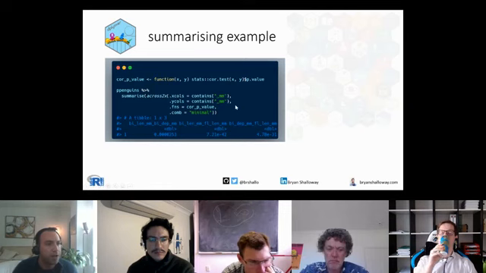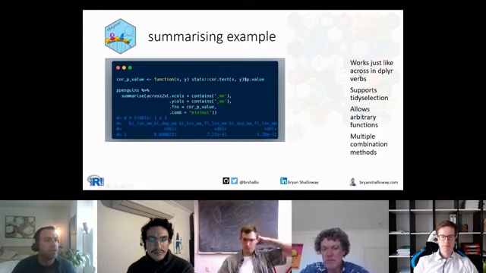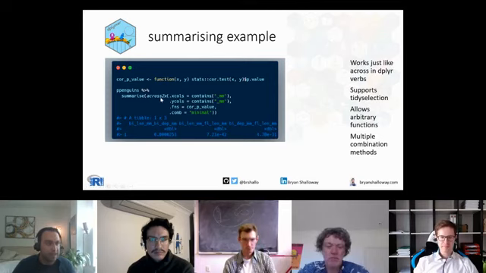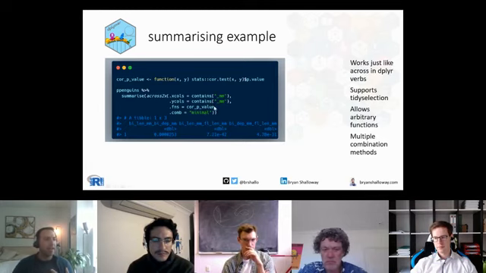I want to call out a few things that I really like about this setup. Notice that it works just like the way dplyr's across is set up, in that exact same way. It also supports tidy selection directly, the same way across does, so when you're selecting these variables, you can use anything you could use with regular tidy selection. It allows any arbitrary function here, and there are multiple combination methods you can use.